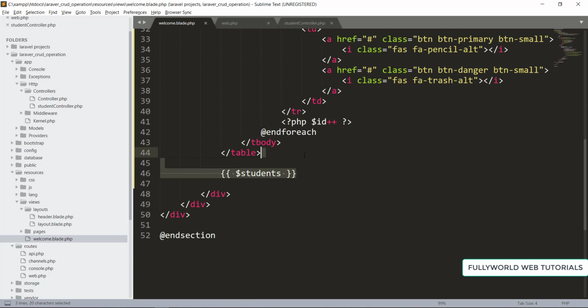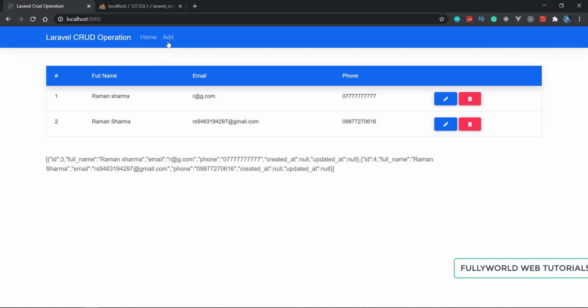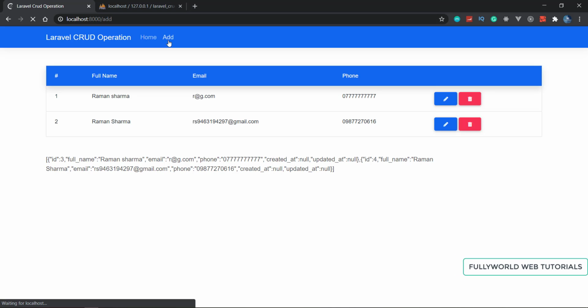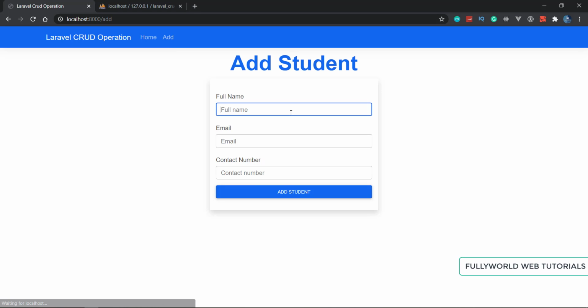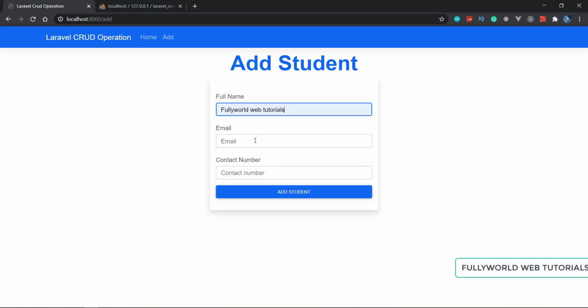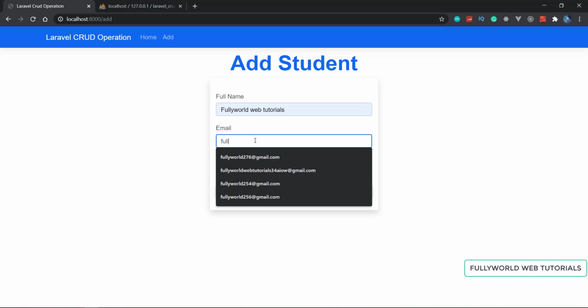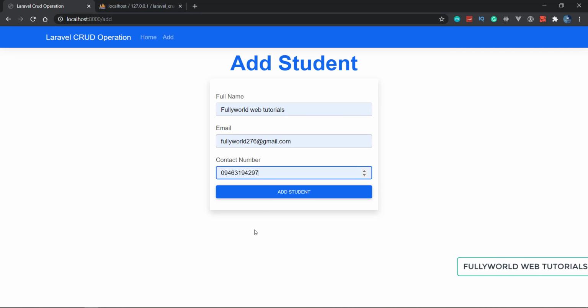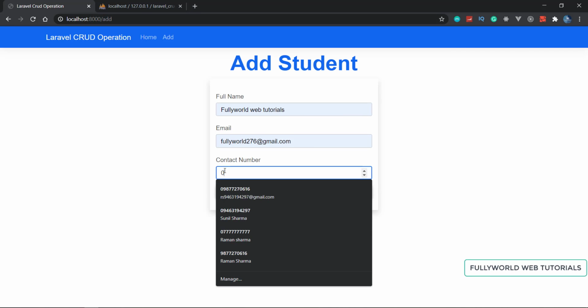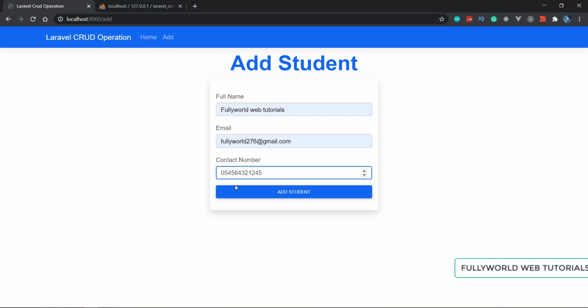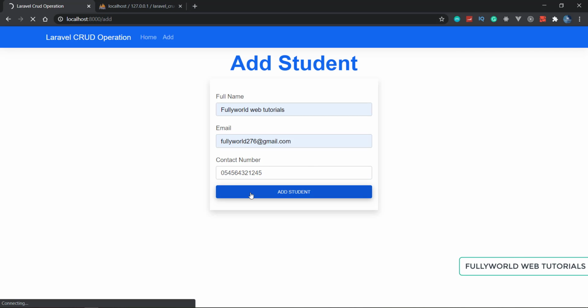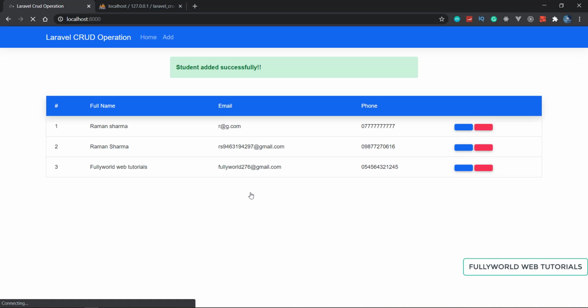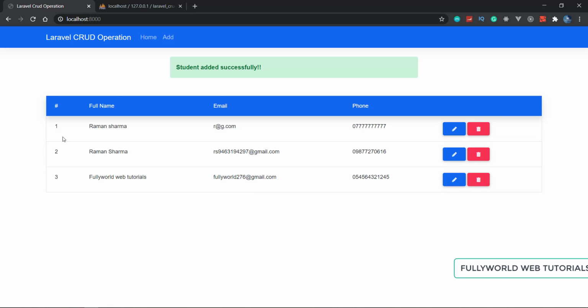I'm going to delete these students here, and let's add one data here. I'm going to write for our Fullyworld Web Tutorials, and here will be our Fullyworld Web Tutorials ID, and then any number. I'm going to click on add student, and see that student is added successfully, and this is having ID 3, but this is not the default ID. So for today this is enough.